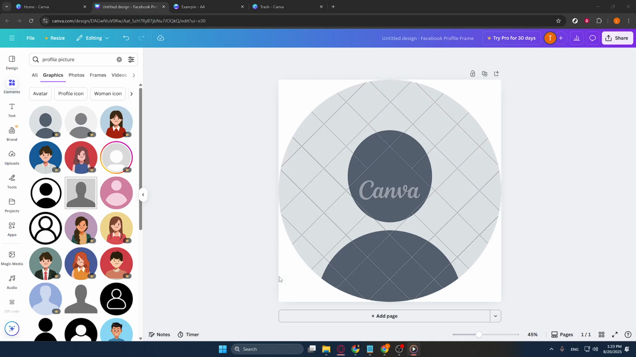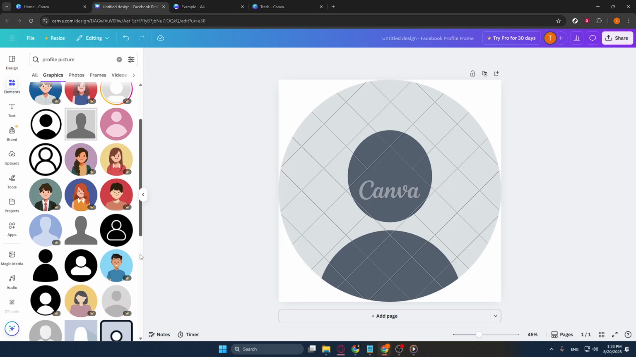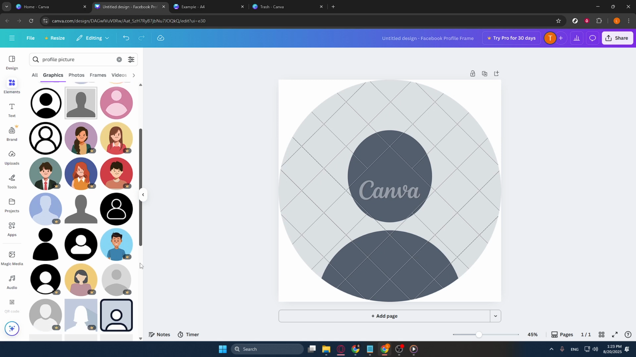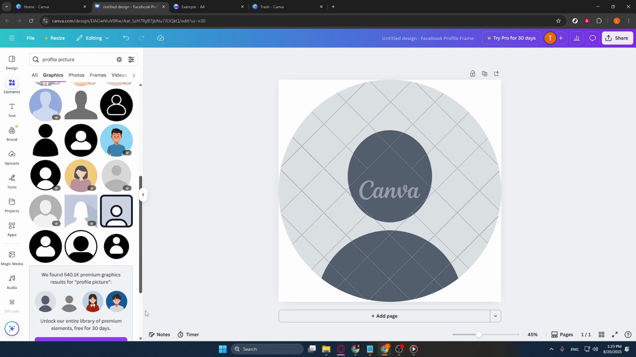Remember, the goal is to create something that represents you or your brand, and Canva's tools are designed to help you achieve just that with ease and flexibility. There you have it, a straightforward process to set up a Facebook profile frame in Canva. Whether you're creating a frame for personal use, a business, or an event, this foundational setup is something you'll find both rewarding and incredibly versatile.